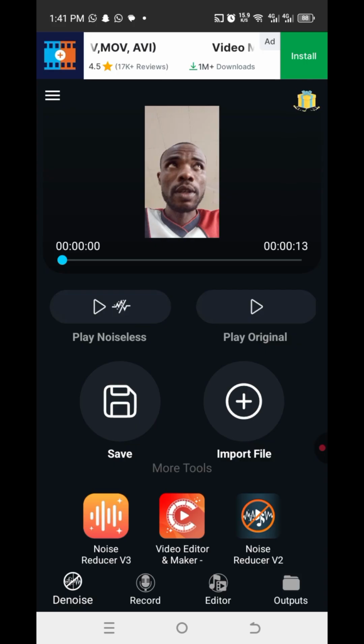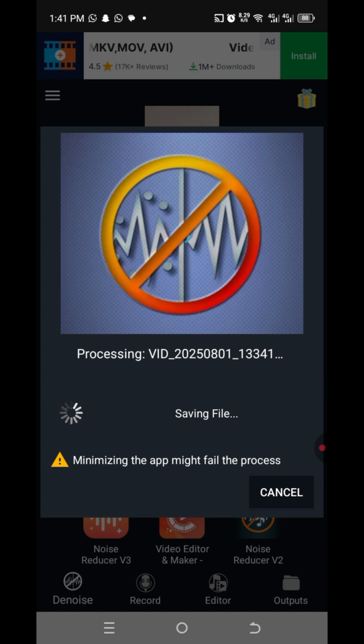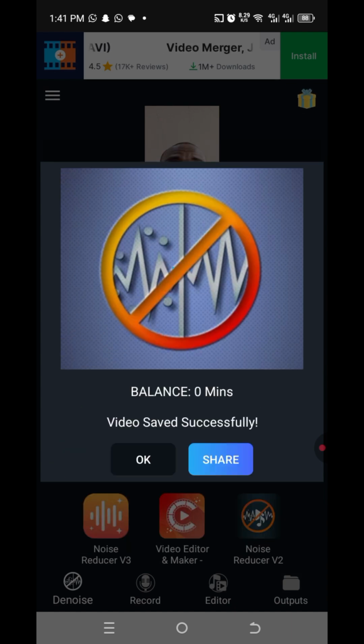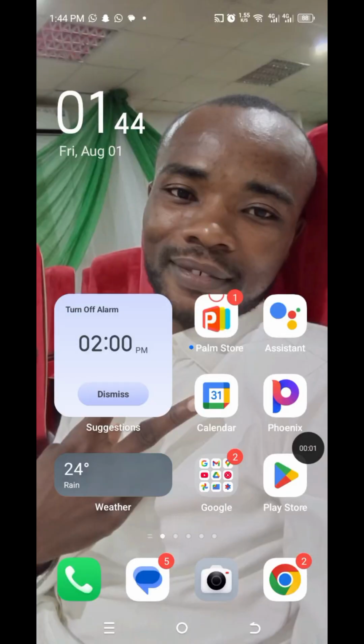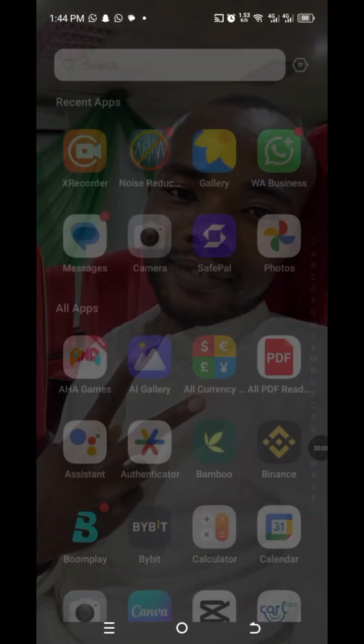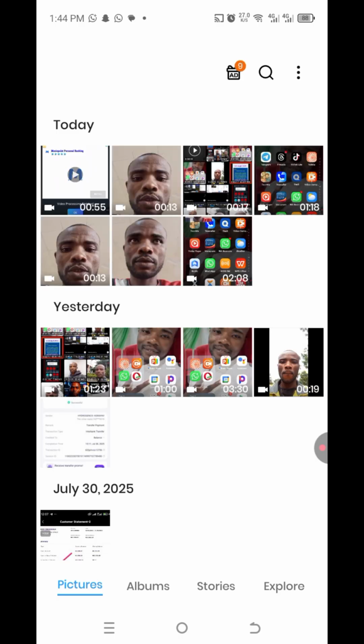So all you need to do is save the video using MP4 format, then saving. Now saving successfully. So all you need to do is just locate your gallery, click it, and it's there. So we have two videos. We have the original and the denoised. I'm going to play the two of them so that you listen to it.